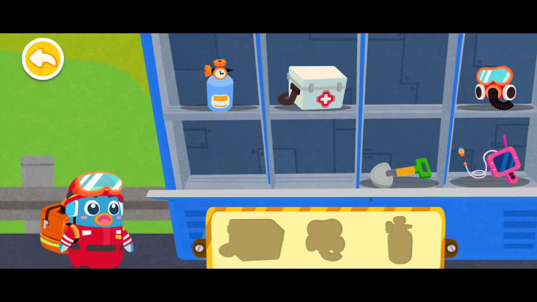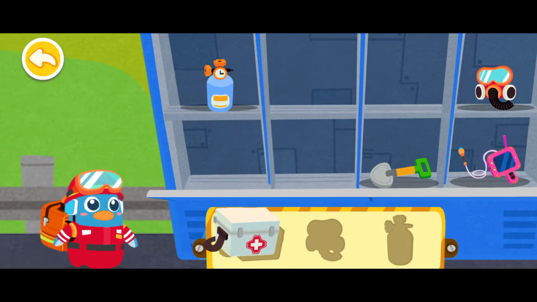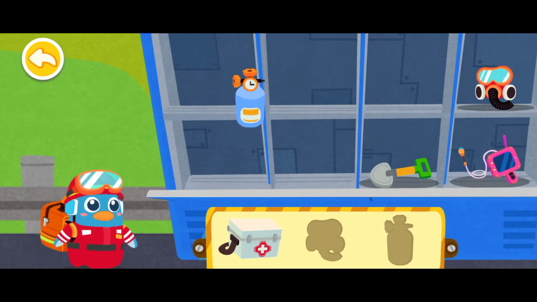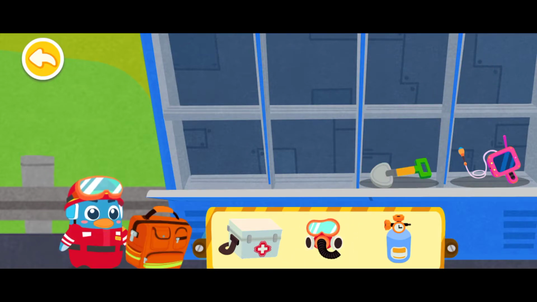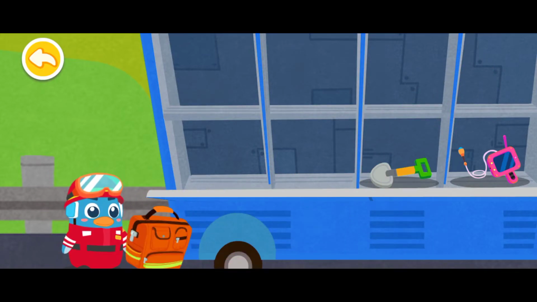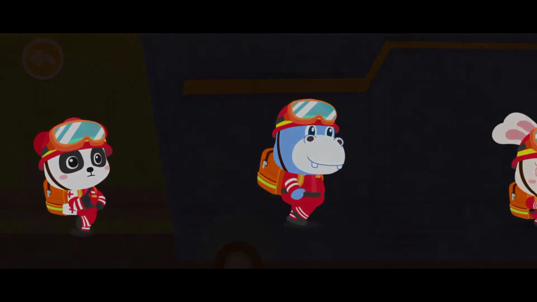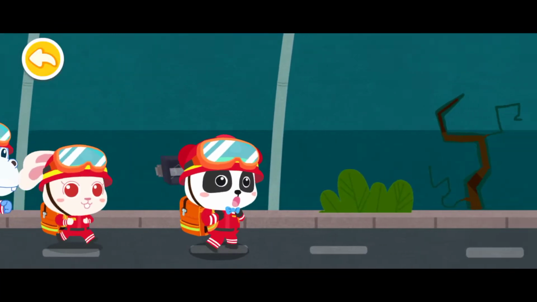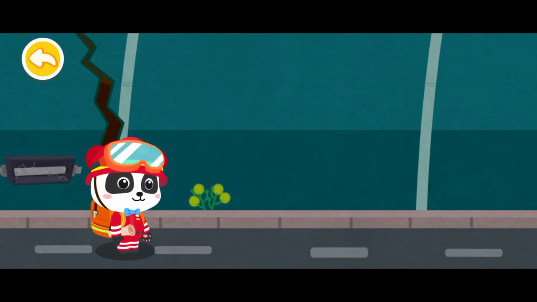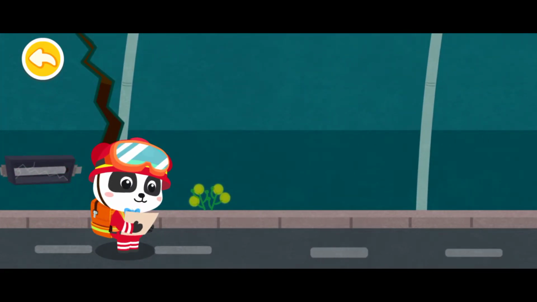Where are all these rescue tools? Medical kit. Oxygen tank. Protective mask. Good job. Let us set out for the disaster area right now. We will arrive at the heart of the disaster area once we pass through this tunnel. Remember to stay safe. Let us go.